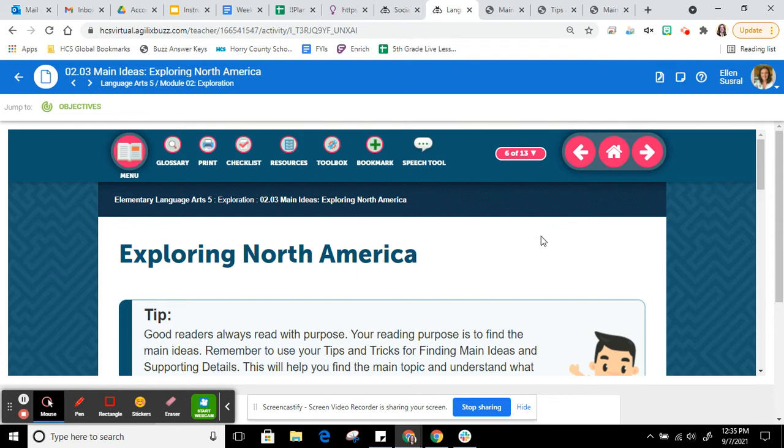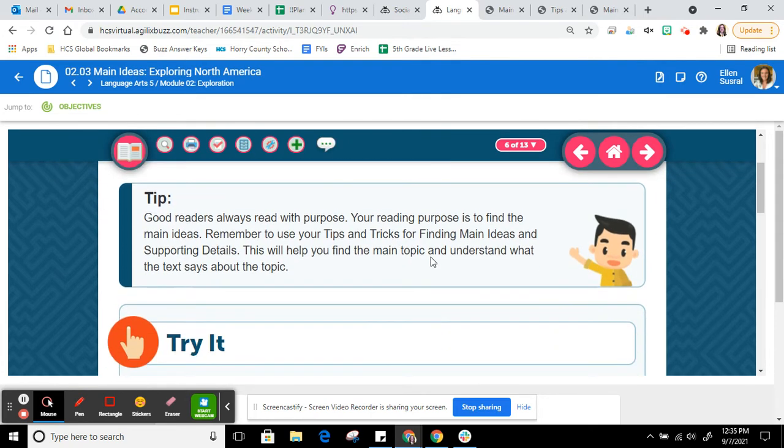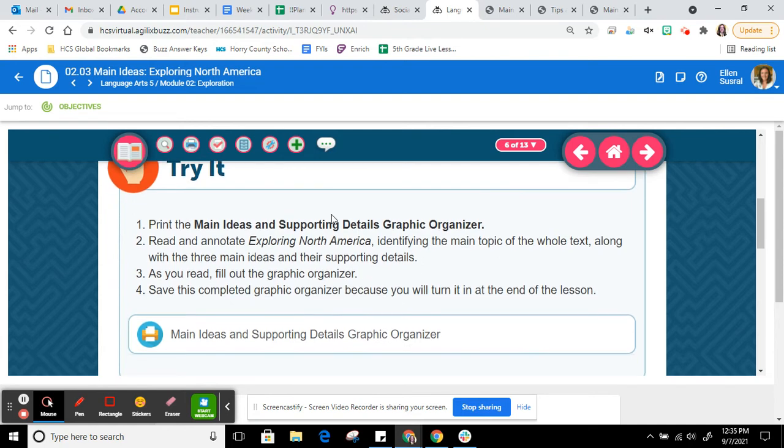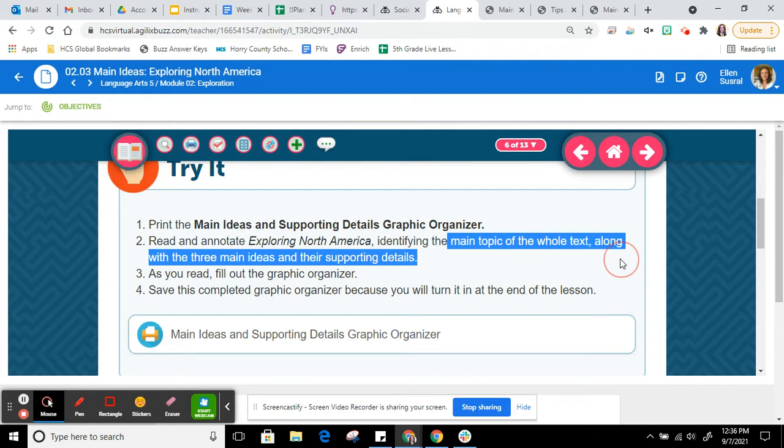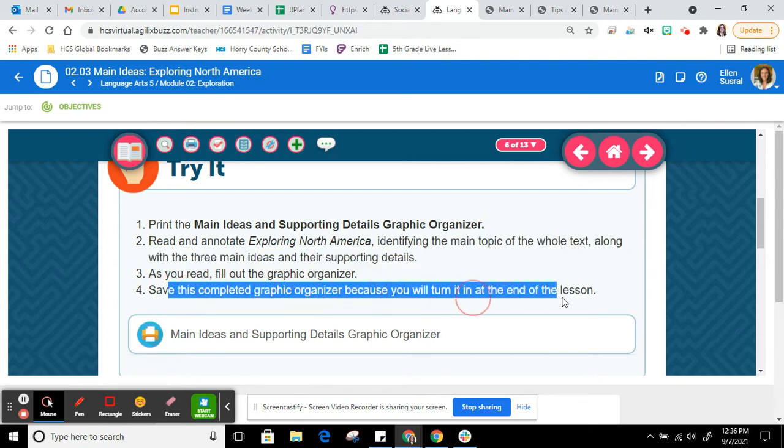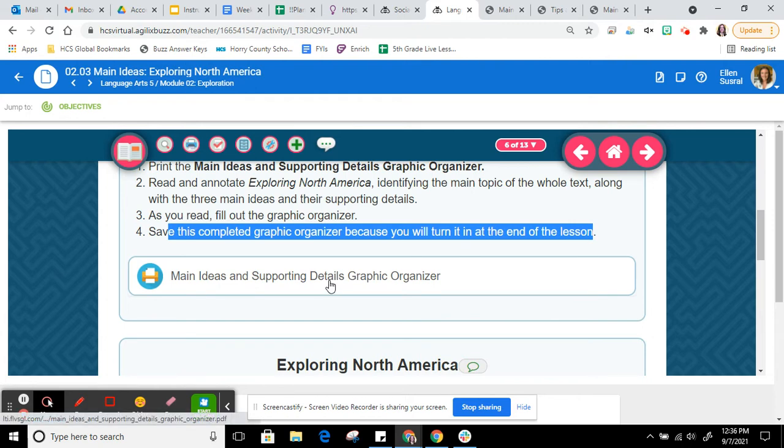Page 6 is where you come across your assignment, Exploring North America. Gives you a tip, and then it's your try it. Print the main idea and supporting details graphic organizer, which is here, and it's also on the last page of the lesson. Read and annotate. Annotate just means to take notes on Exploring North America, identifying the main topic of the whole text, along with 3 main ideas and their supporting details. As you read, fill in the graphic organizer, and it says even to save the completed graphic organizer because you're going to turn it in. You've got the graphic organizer here, which is also, like I said, in the last page of the lesson.